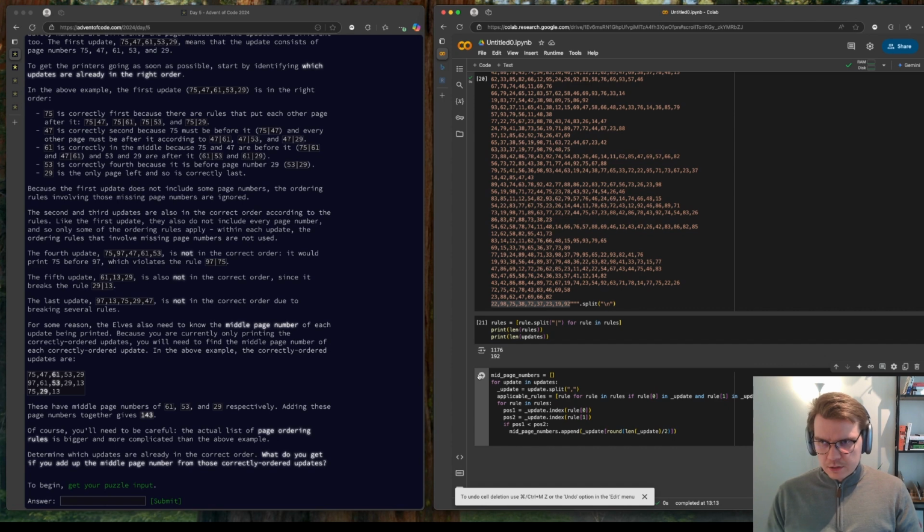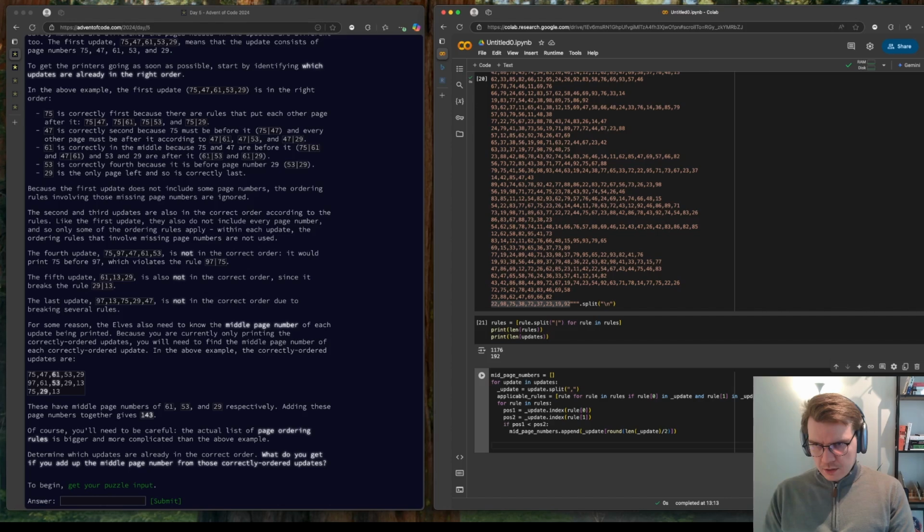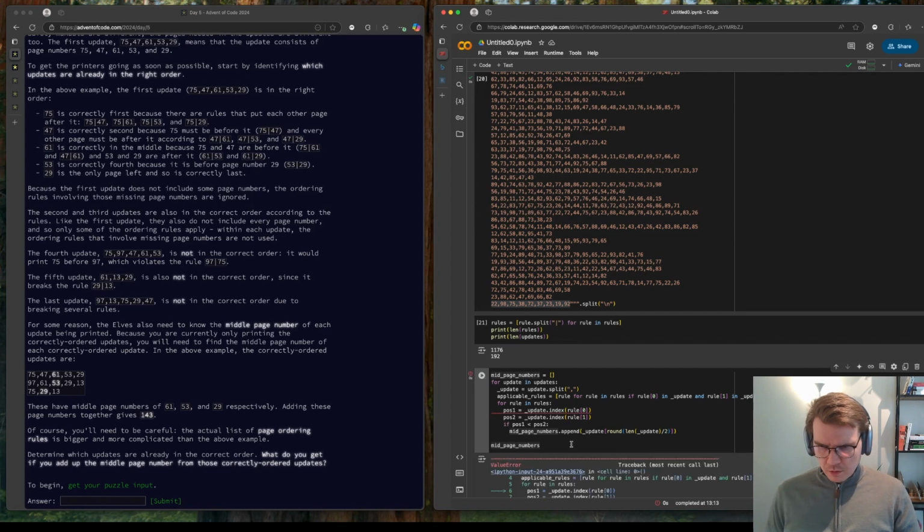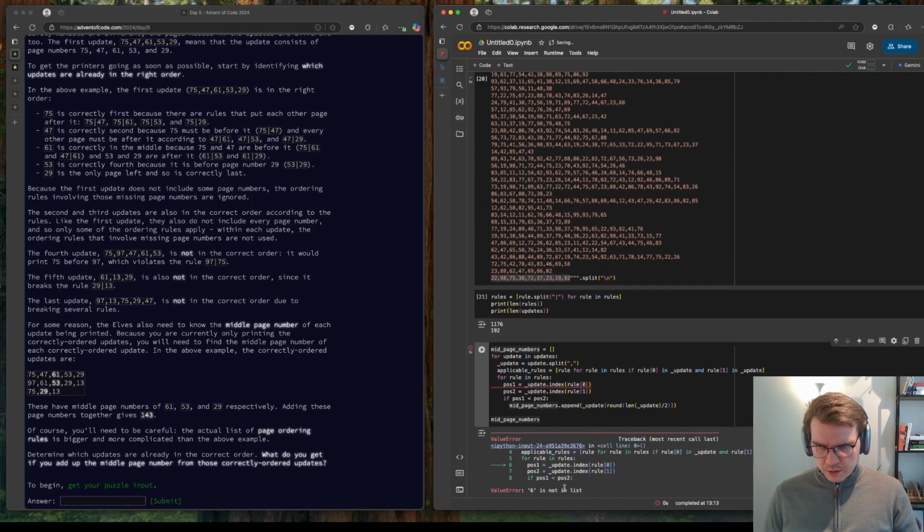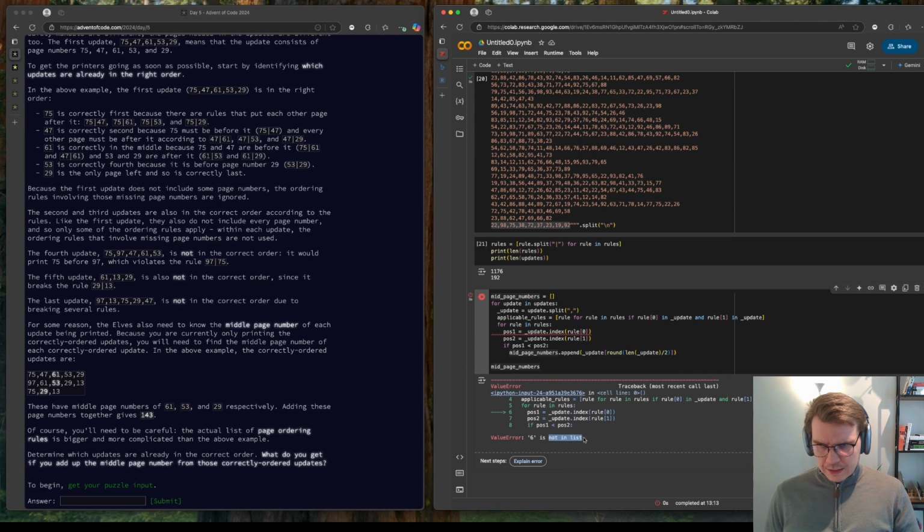Okay, let's then just run this, and preferably let's also print the mid page numbers. Oh yes. Okay, interesting. 6 is not in the list. That is very correct. I should have used the applicable rules. Okay, none. Interesting.